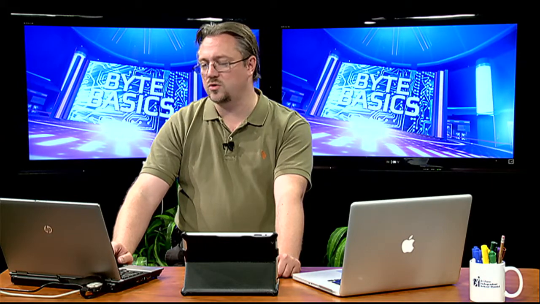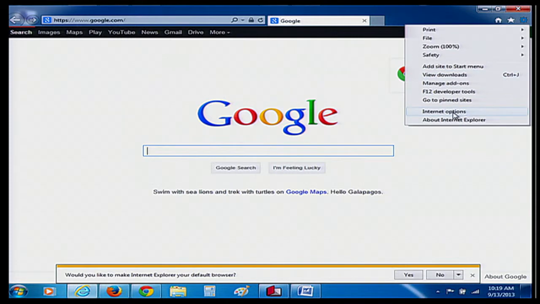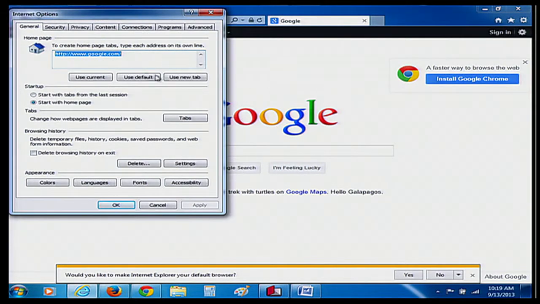Also, going back to the tools, so we had set the home page. I'm going to go back to Internet Options. So there's the home page. I'm going to return mine back to the EPISD home page.